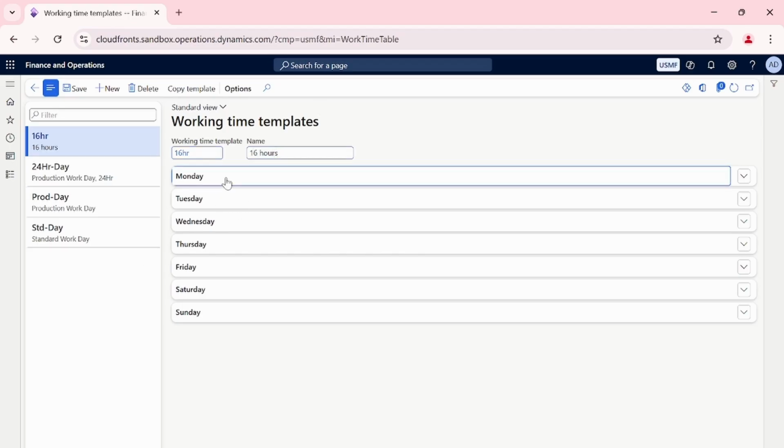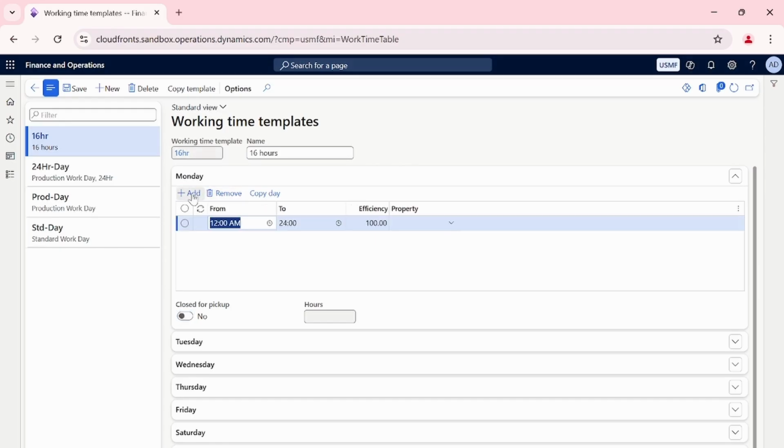So let's go to the first Monday and add the working time. So here, you can use a clock as well as you can directly add the time. So here I just enter the 8. So here I select 8 until 1 p.m.